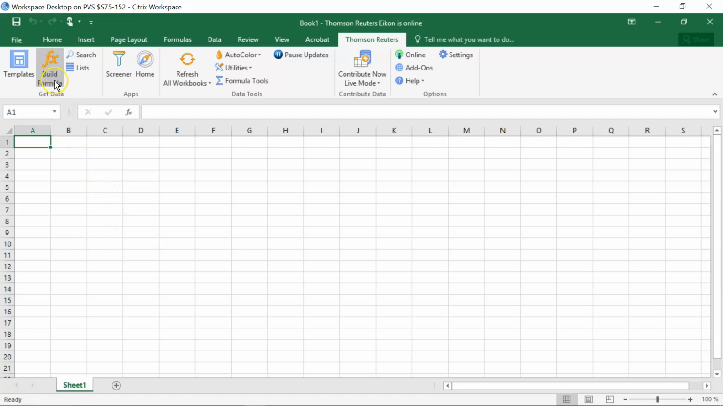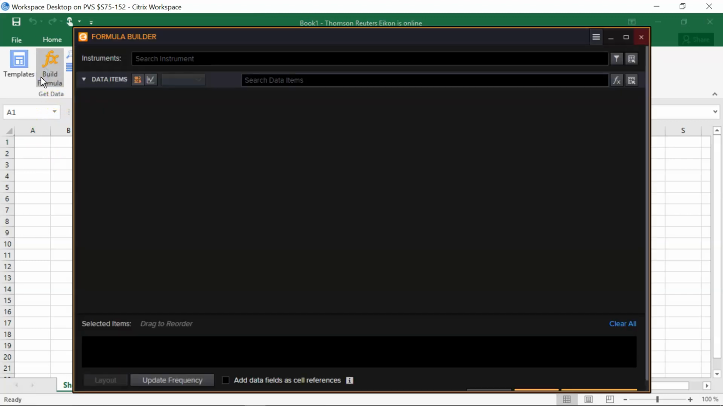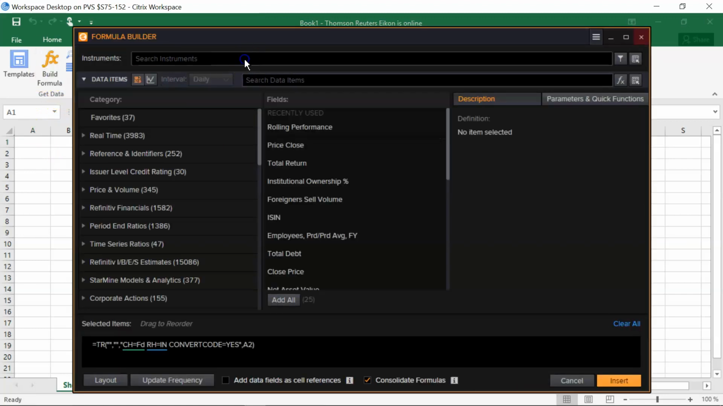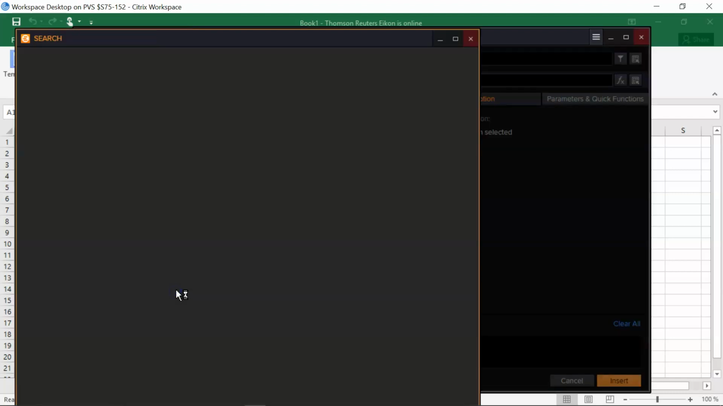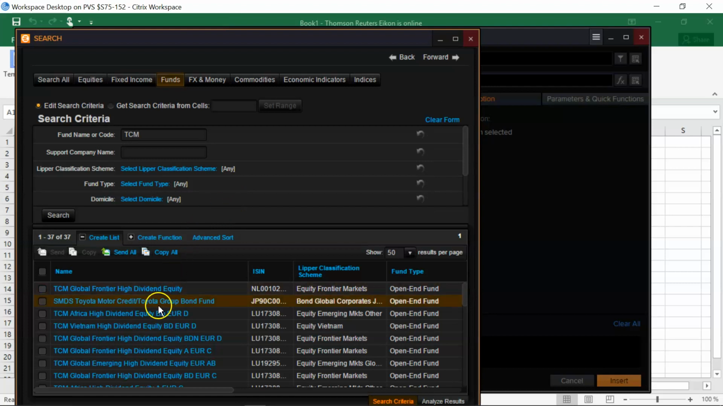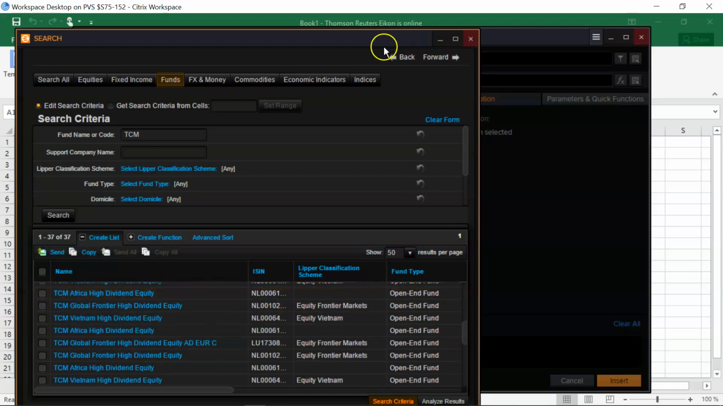And so in order to do that, we need to go to build formula. I'm going to illustrate this for one particular fund. If you want to do it for multiple funds, then you have to find a solution for that yourself. So I'm selecting a typical fund, and let's just take this one.